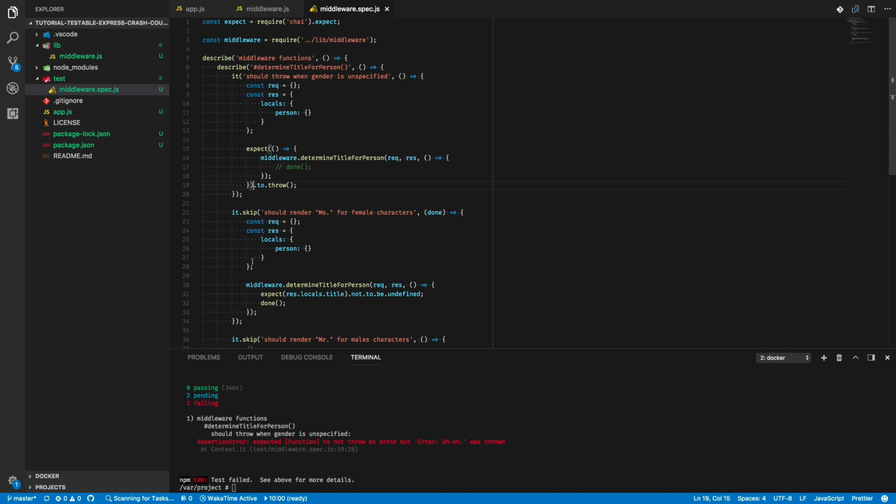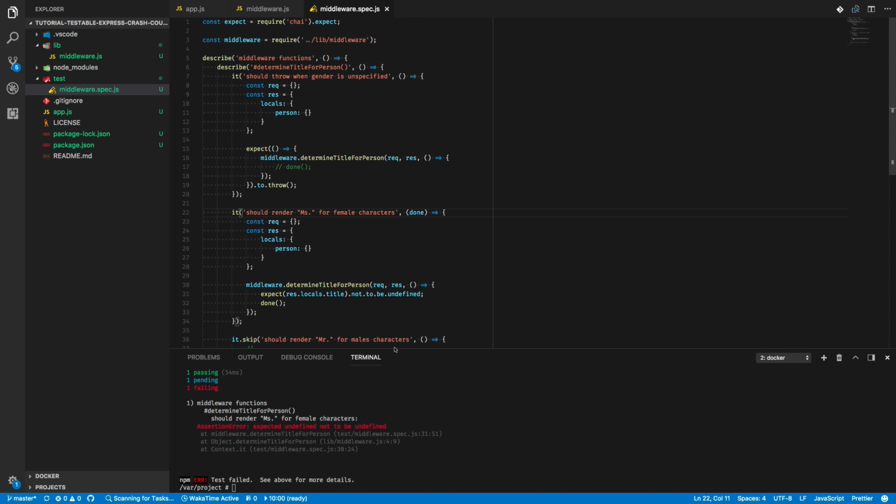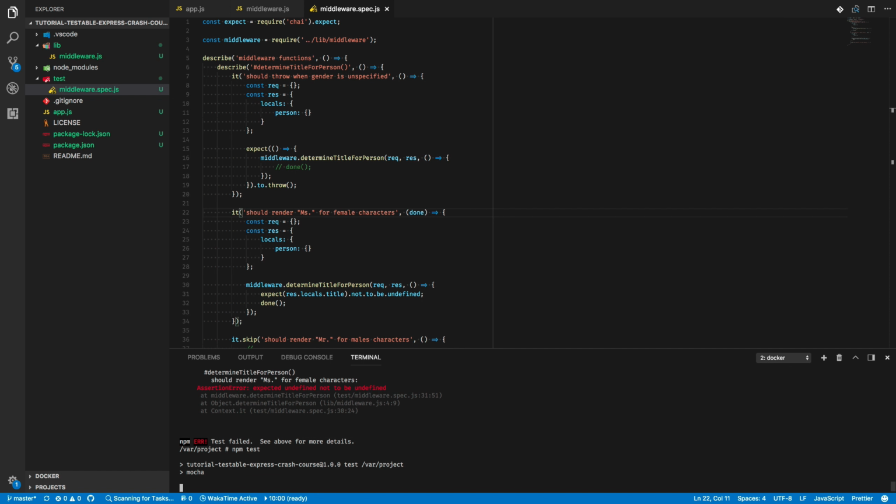Okay, beautiful. Now, back to developing this. Expect the undefined not to be undefined. So let's take care of this, right? We want res.locals.title to have a value, and that should be the result of having run this. As a result of having run this middleware, there should be a value for that. So let's go ahead and npm test.